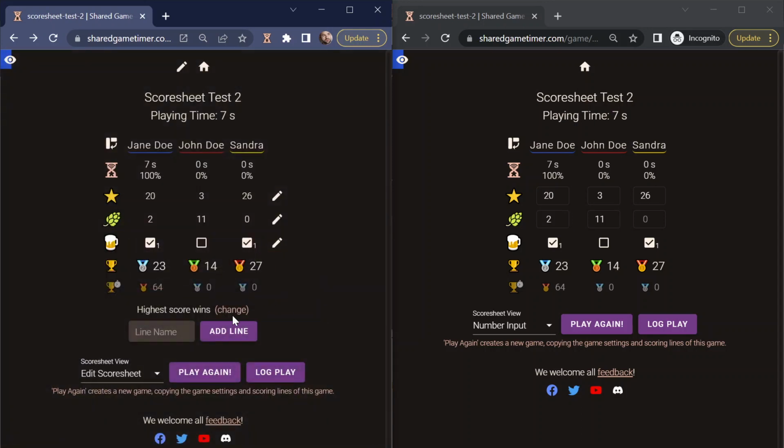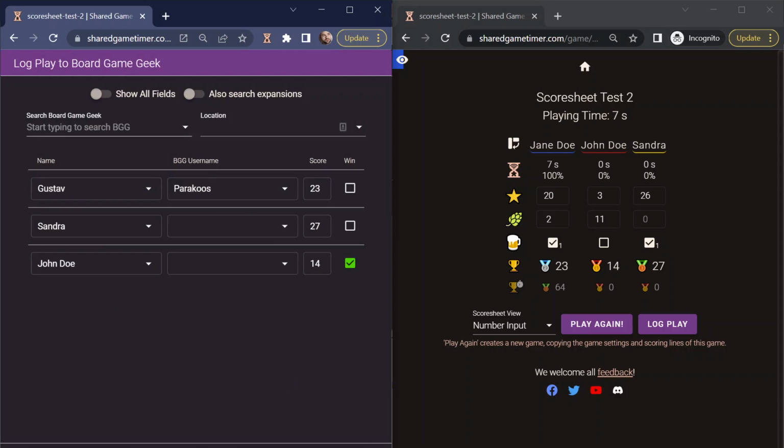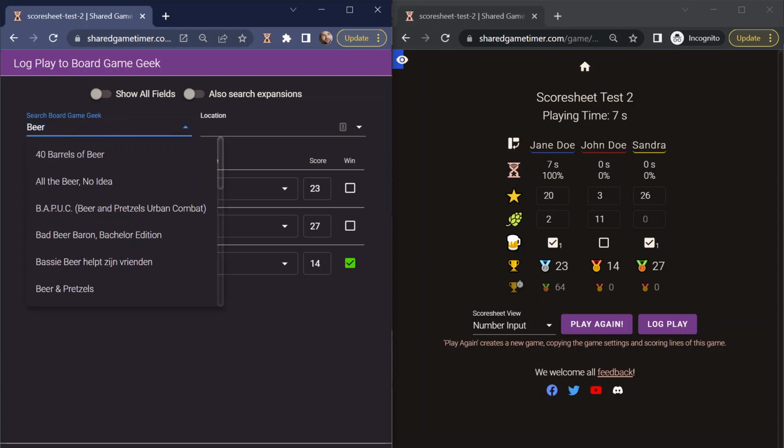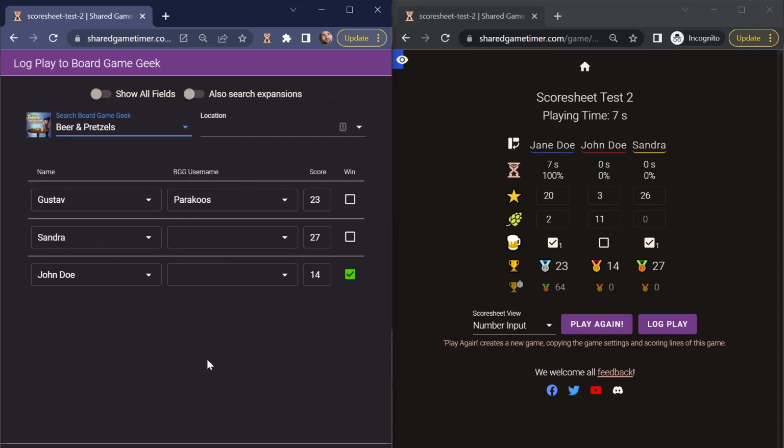This here, higher score wins, you can change that to say that the lower score wins if it's one of those games where you want to have as few points as possible. And all it does on this page is that it changes who gets these medals here. But if you go ahead and click log play, then maybe we're playing, what's the game that involves beer? Is there something on Board Game Geek called beer and pretzels? Maybe we're playing beer and pretzels.